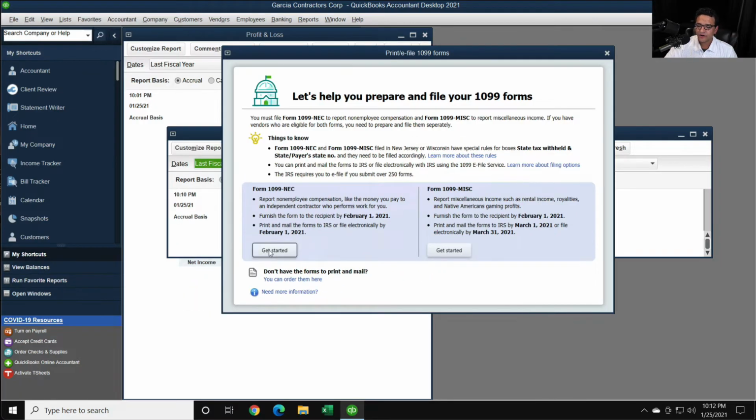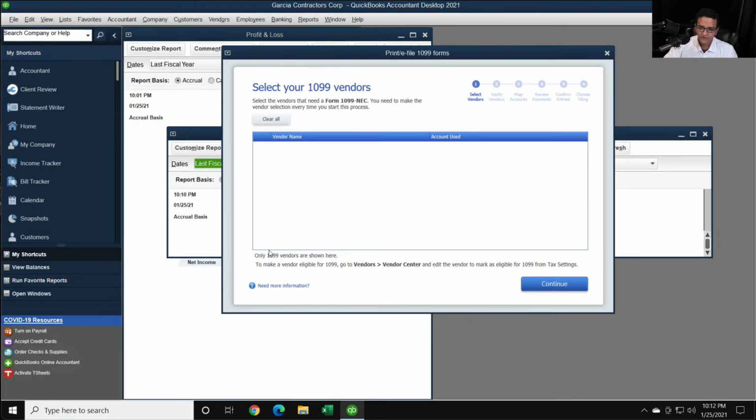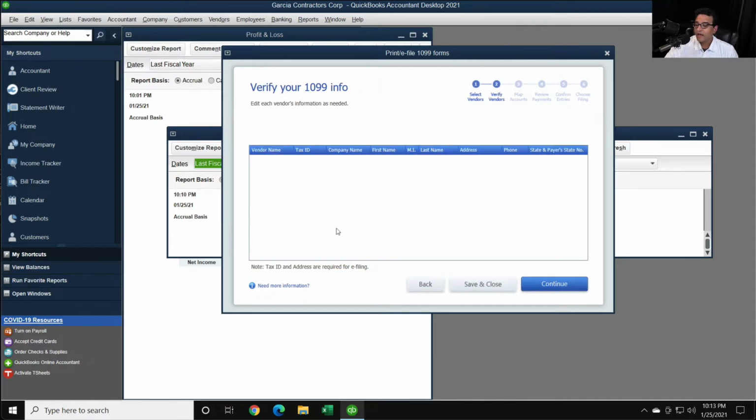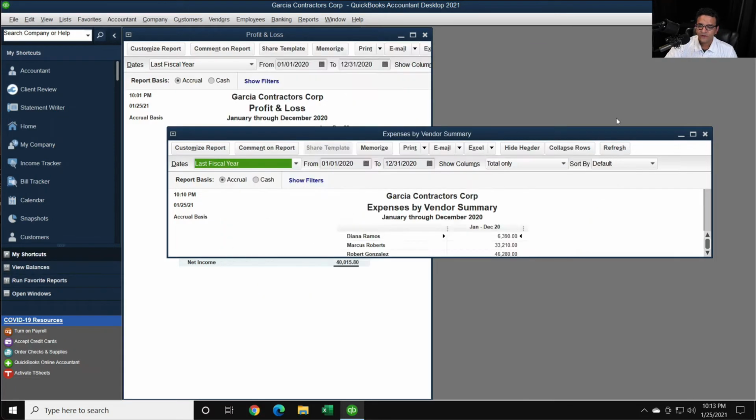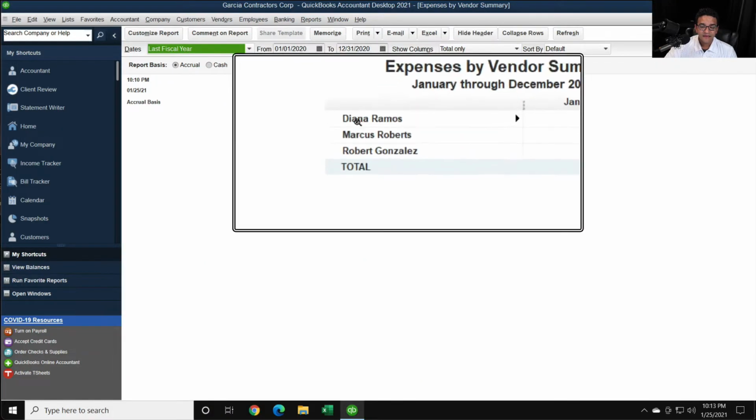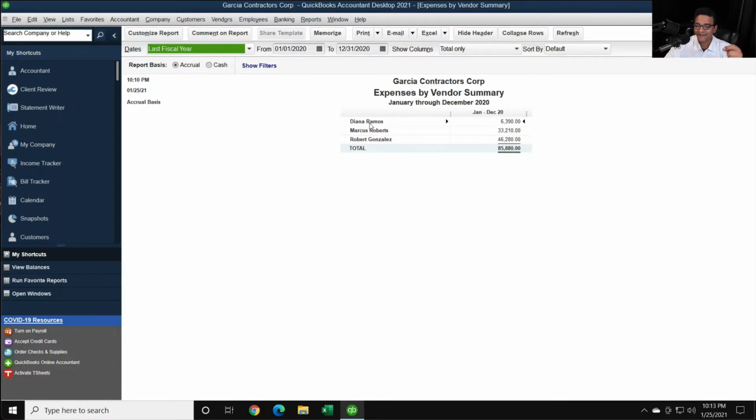So then I'm going to click on get started, and you're going to see that the next screen shows me all the vendors and the accounts potentially they could be using. Notice that they're all blank because we actually haven't enabled any of those vendors to be 1099s. We're going to get there in a second. Then when I hit continue, it shows me a whole bunch of blanks, and then continue, and basically nothing is working the way it's supposed to. So we're going to go back and close that, and then make sure that these vendors are marked as a 1099 vendor. That way QuickBooks knows to include their information.